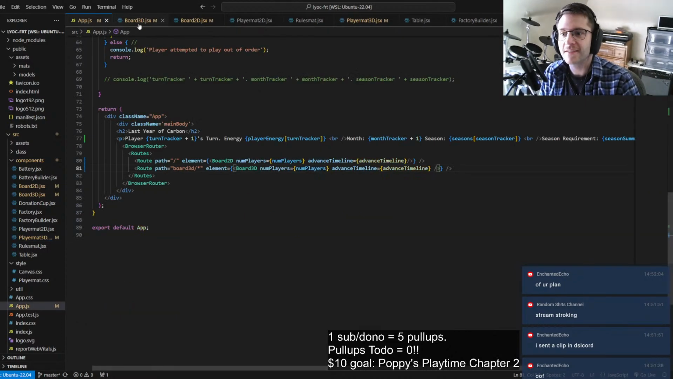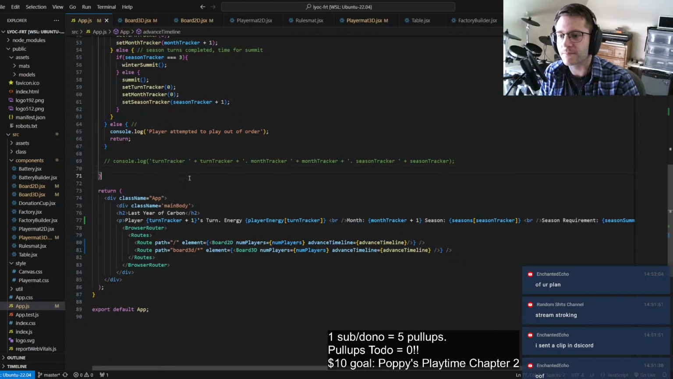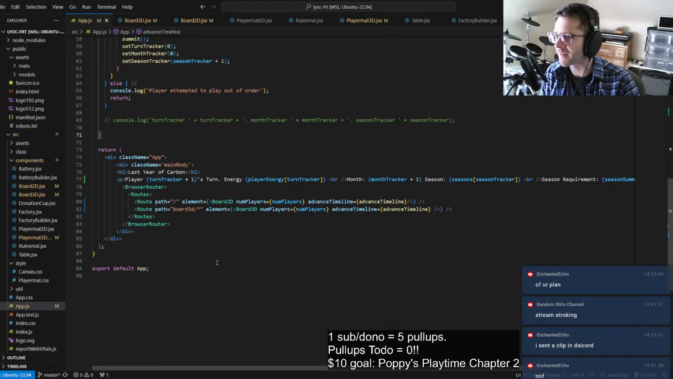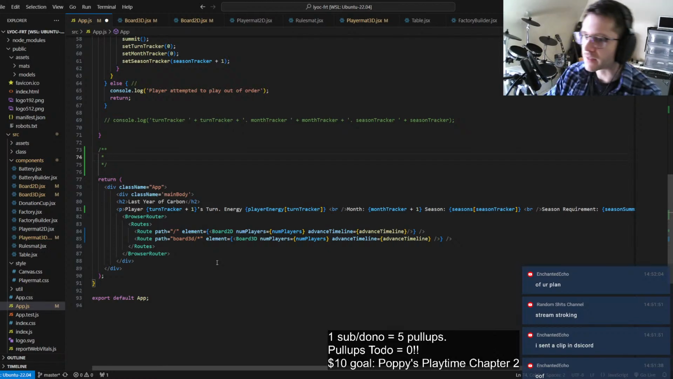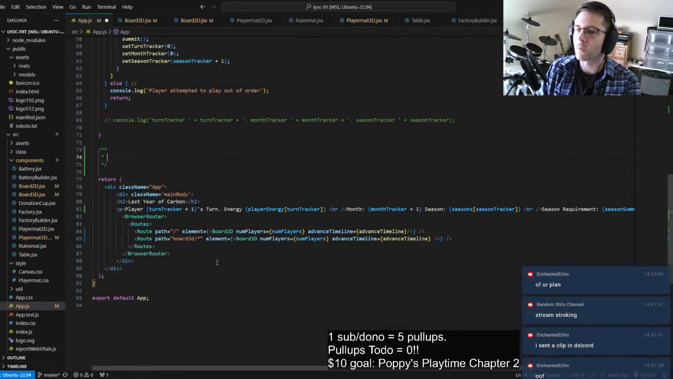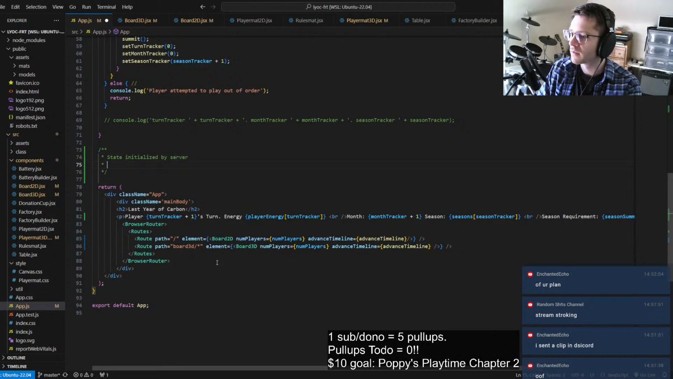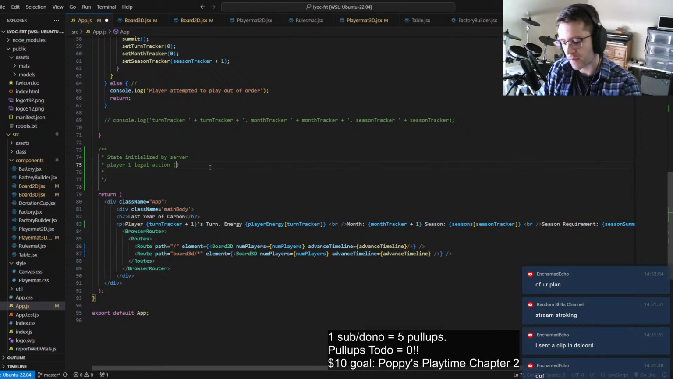That's okay. This is something, if anyone here gets into software development, patience is absolute key. You can't be afraid to lose anything. You just gotta pick up the pieces when things fall apart. And so what I was planning on was state initialized by the server, player 1 legal action with a possible timeout.